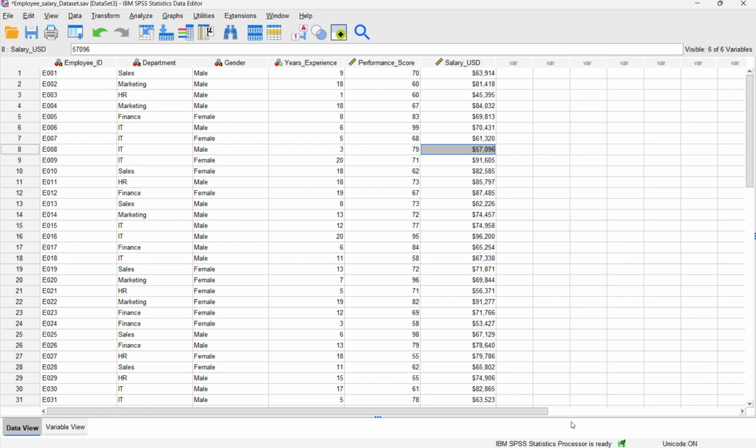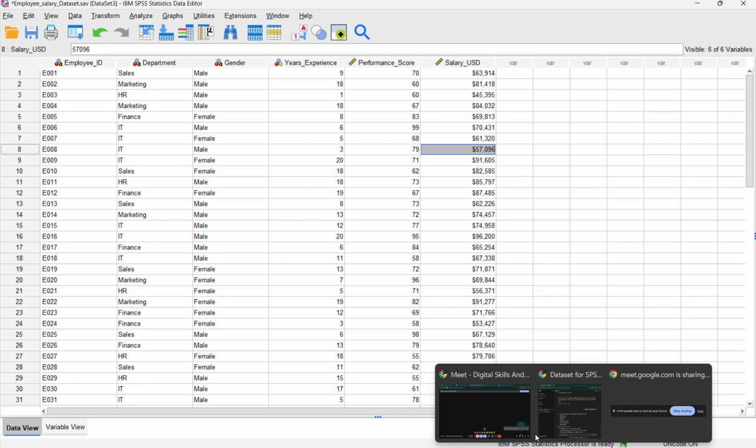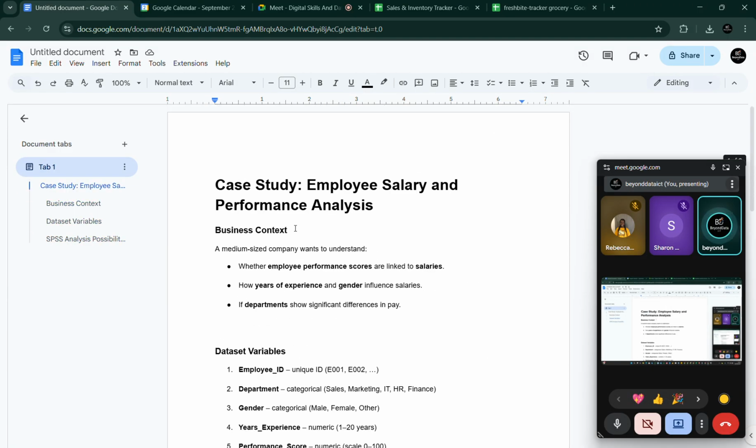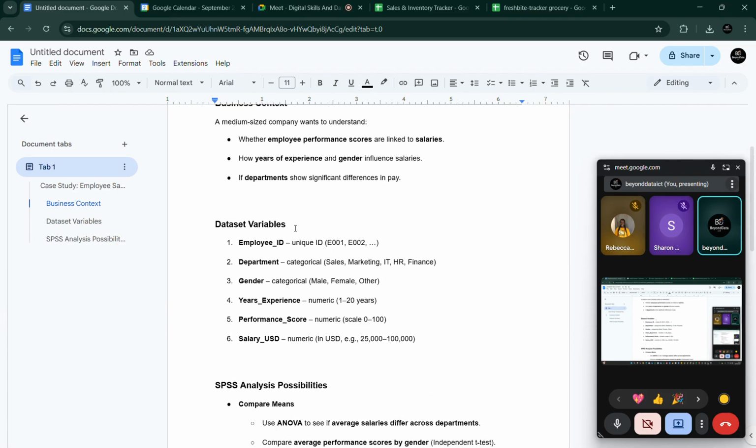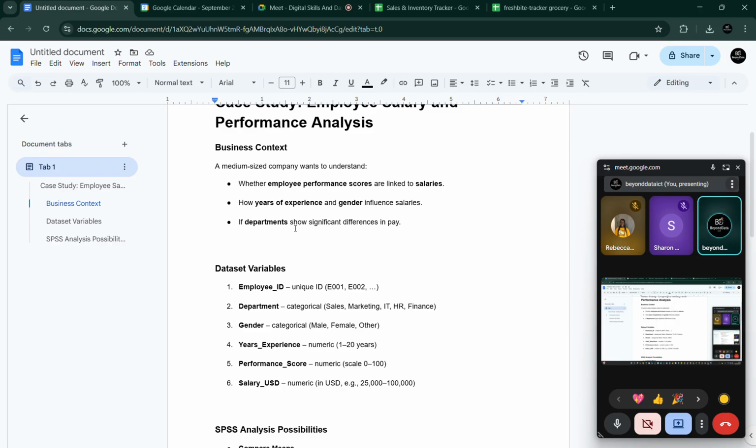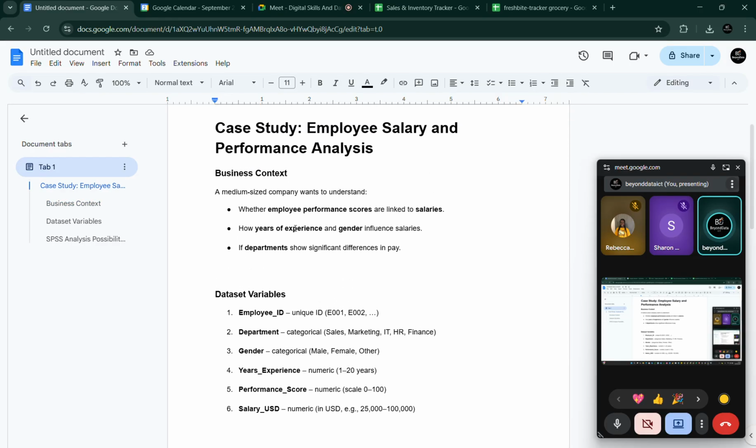I have a detailed analysis that, of course, we'll try to answer a few questions from, but you will need to spend your time working on it, answering questions from this data. The data that we have here is from a medium-sized company that wants to understand, one, whether employee performance scores are linked to salaries.